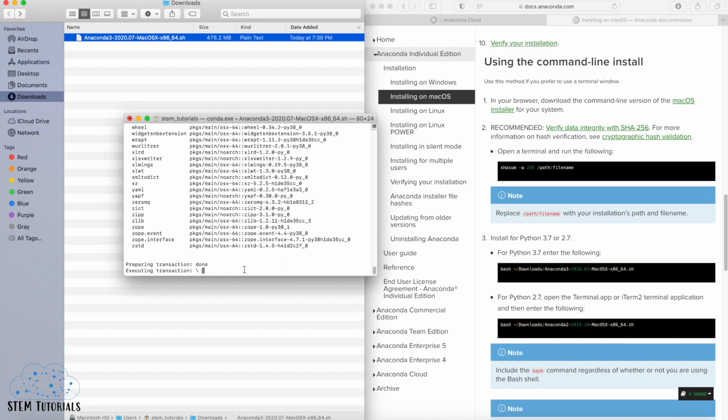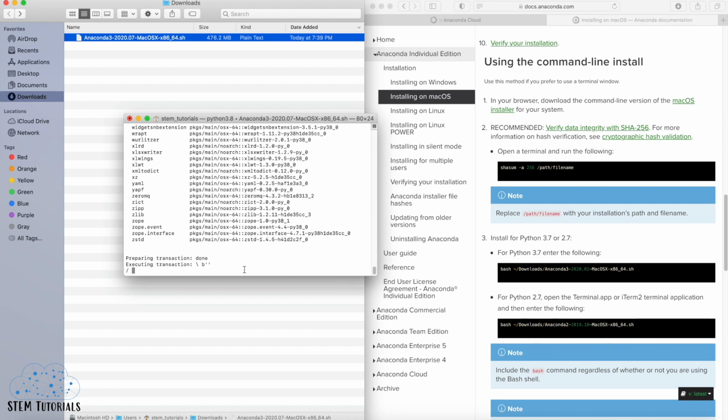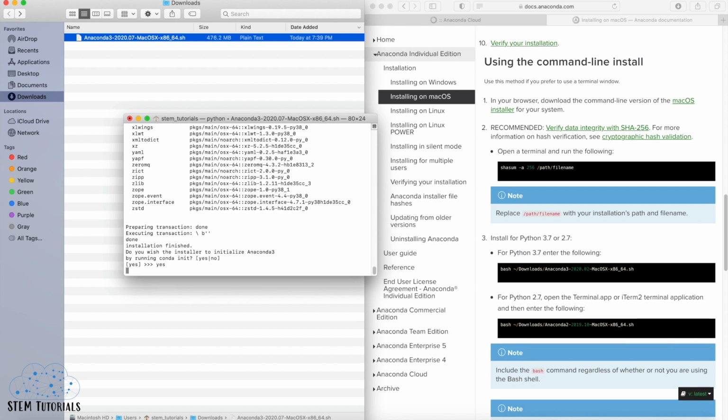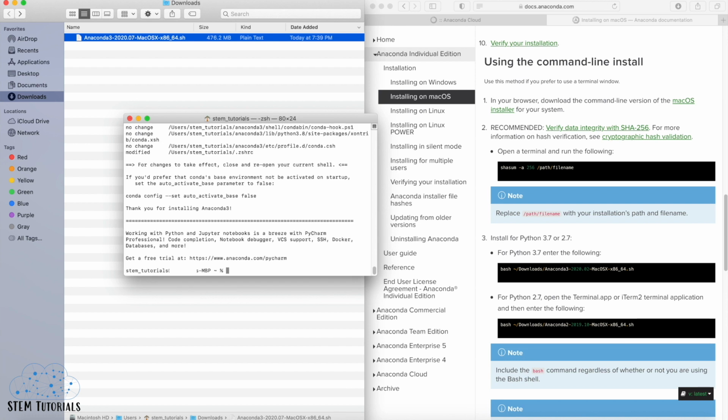And then we'll speed through this part of the video a bit, so the installation is just taking place. And then we hit the end. At the end, we're asked whether we wish to initialize Anaconda 3. Just type yes and hit enter. Now we see that we've installed Anaconda, so finally we get to open Anaconda and then Python.